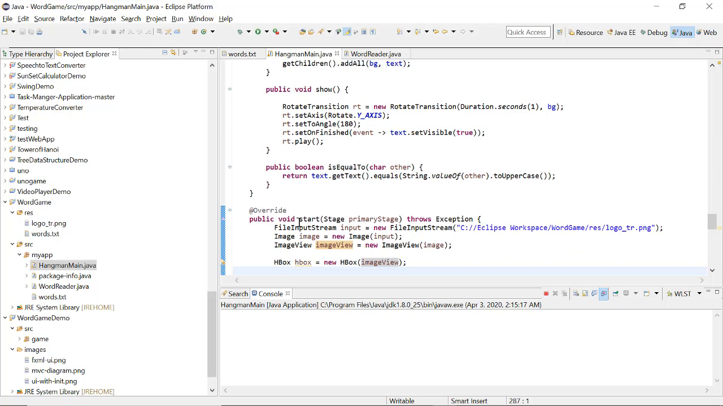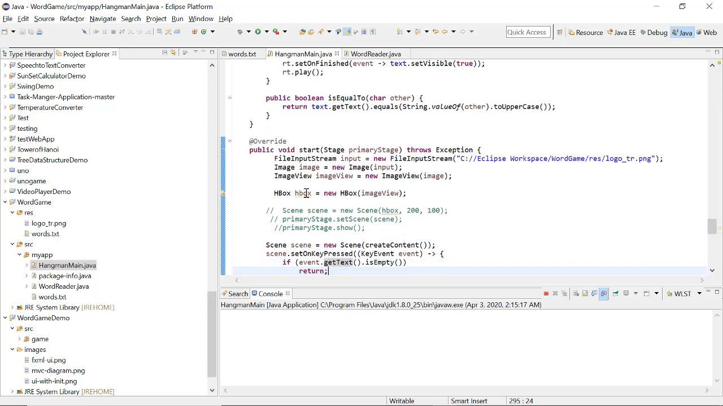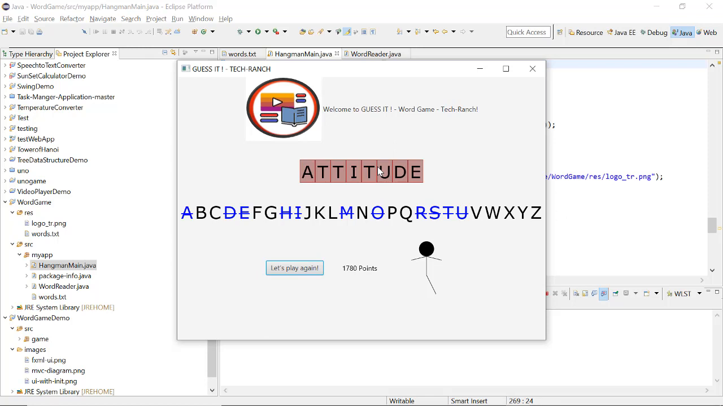Show method in the start game. So inside the start game, inside the start method, we are overriding and calling the text file. So this is the execution of the Guess It word game implemented in the JavaFX graphical user interface API.